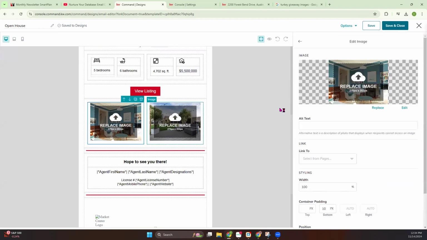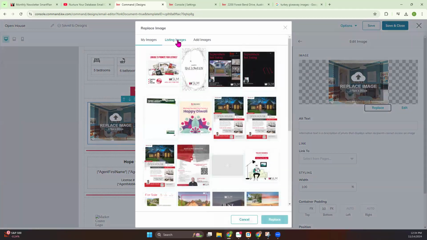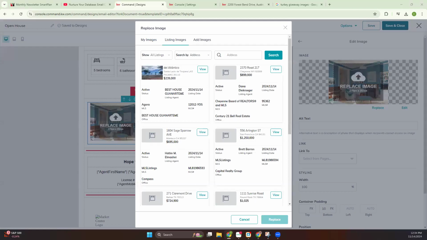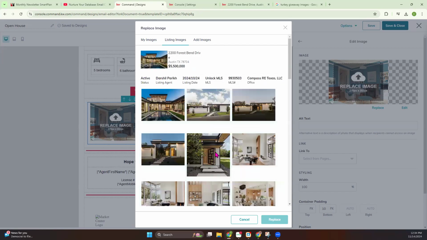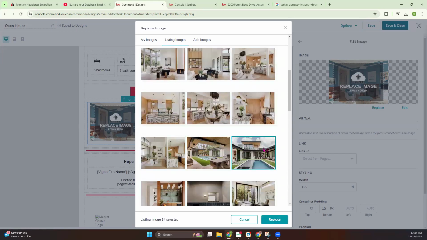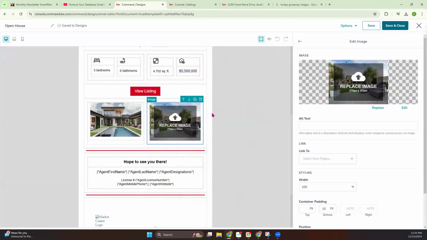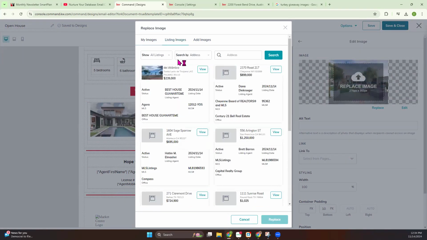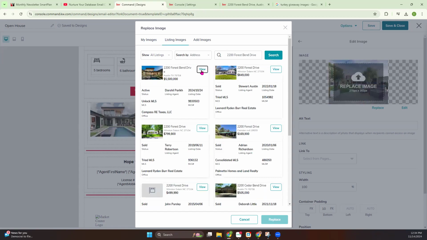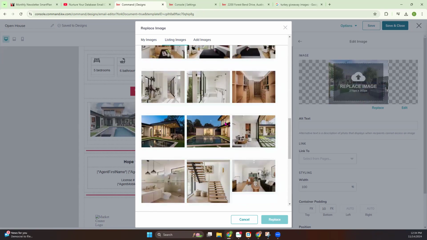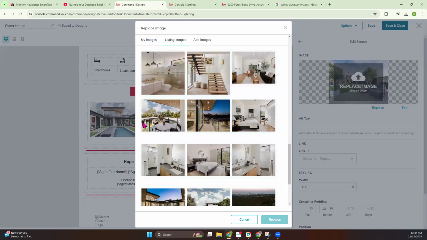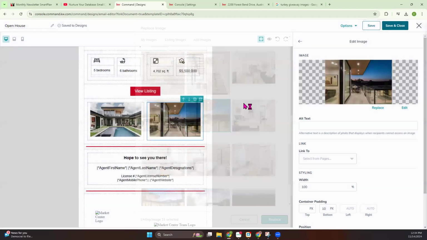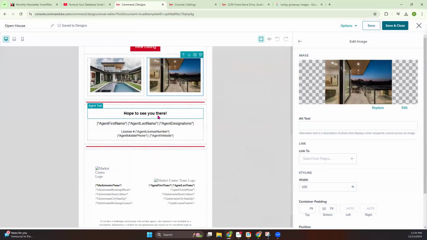Now, of course, you can add additional photos. The only thing is you're going to have to search that listing each time to pull those other photos. Let's view, grab the one at the pool. Do this one. All right. Again, pulling all of this information.